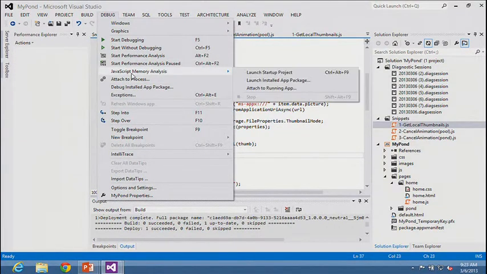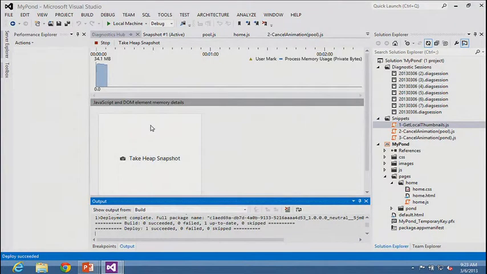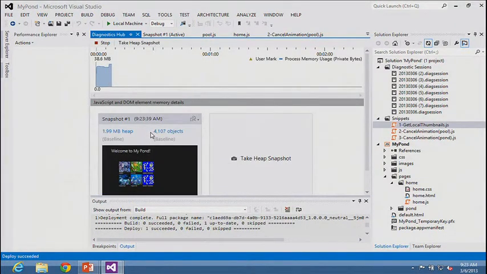So I'm going to start JavaScript memory analysis. Launch starter project. Okay, this was all I did last time. So let's see how I'm doing versus then. So last time I was at 30-something megabytes. Okay, now I'm at 1.99. So that seems much more reasonable, and so I'm pretty happy about that. But that solved one problem.